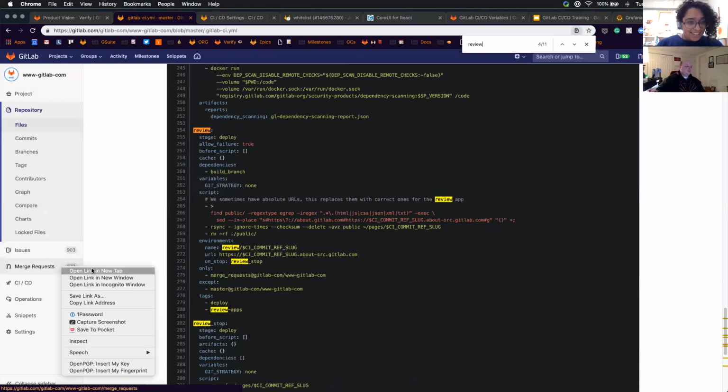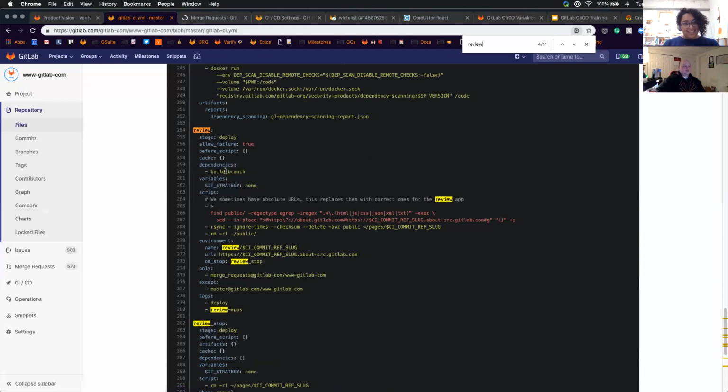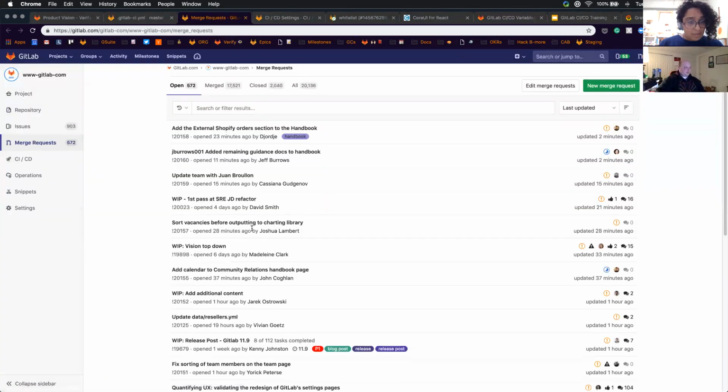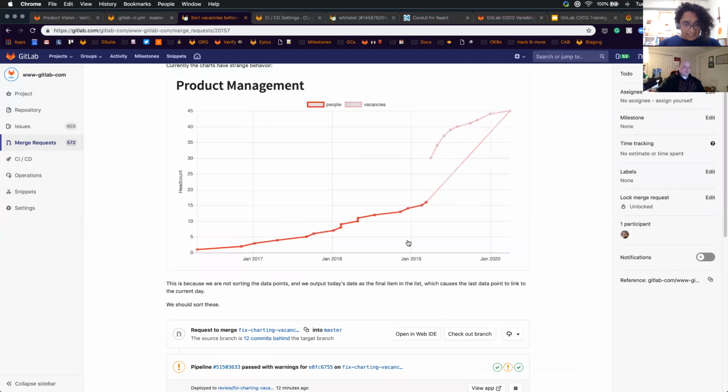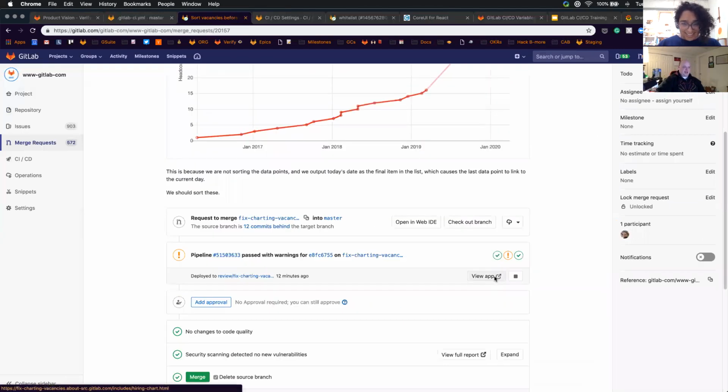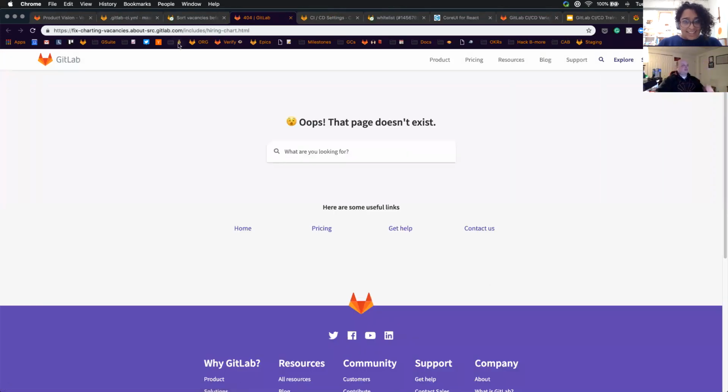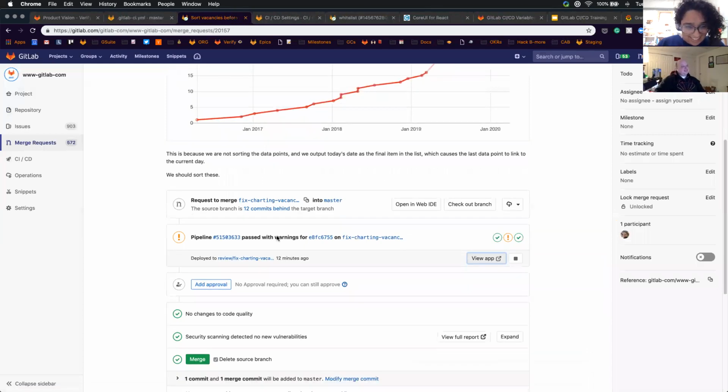So the review apps, like here on GitLab.com, when we make a change to the website, we deploy a review app that you can click on, right? As you can see here, it does the slug for this reference .about-source.gitlab.com, and deploys to that. If I see a merge request, like sorting vacancies by outputting to a charting library, which is some change that Josh is making because this chart's messy, and I click view app, it takes me to the changed app. Well, it didn't work well in the demo, of course, because I'm demoing. But the theory is it takes you to the changed app.